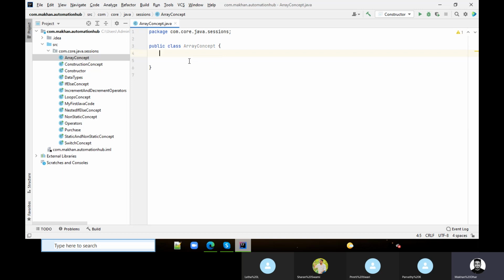For example, suppose you need information for a student. You may have n number of students, right? So you are not going to create an object multiple times for each student. What you do is use an array. So we'll first write one program and understand how it works.